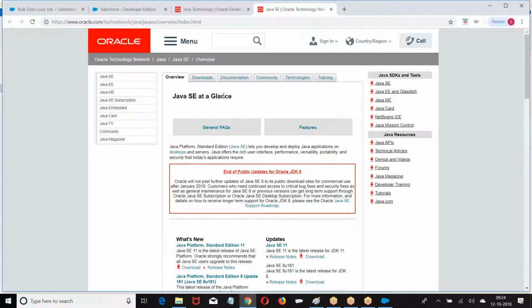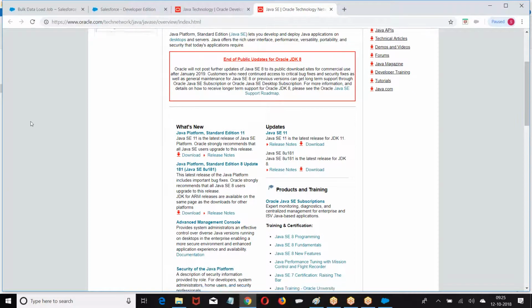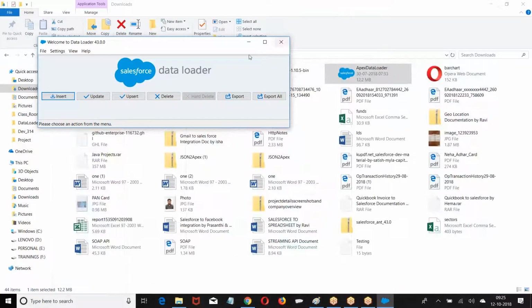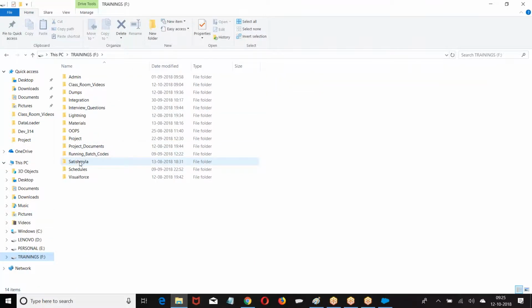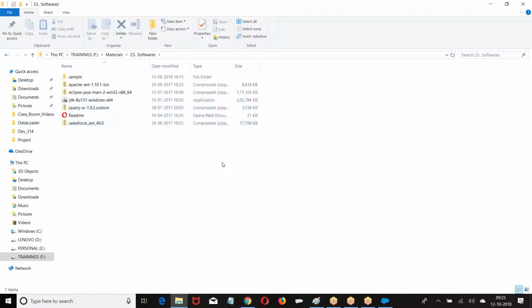We don't require a JDK. Download whichever version you want. The latest version we have, just download it. When you download it, you find an exe file. Click next. This is also an exe file. Click next. It takes time to download and set things up. Let me show you the file if I have it. You will get a file like this.